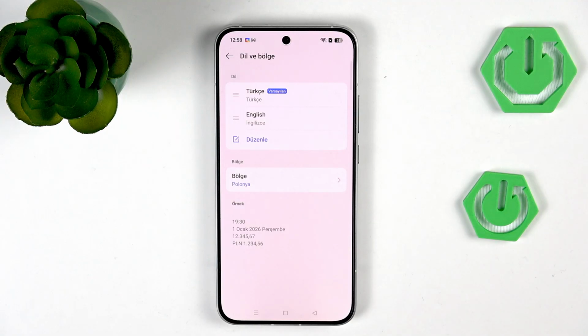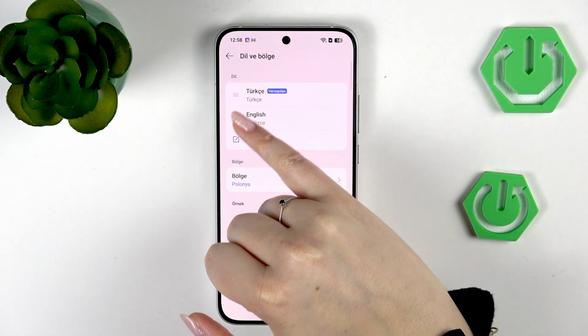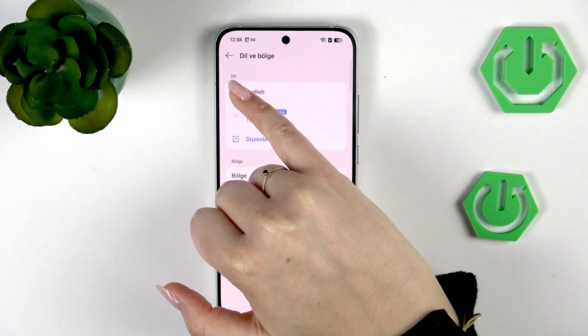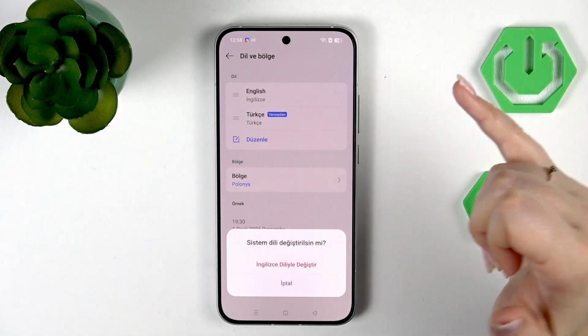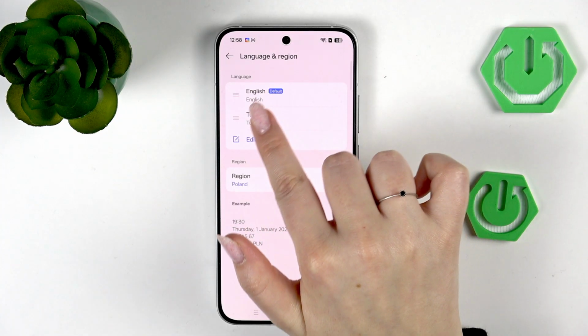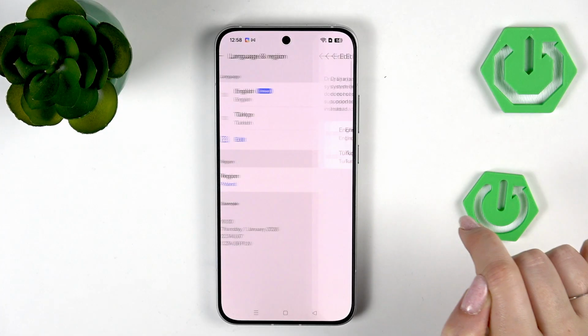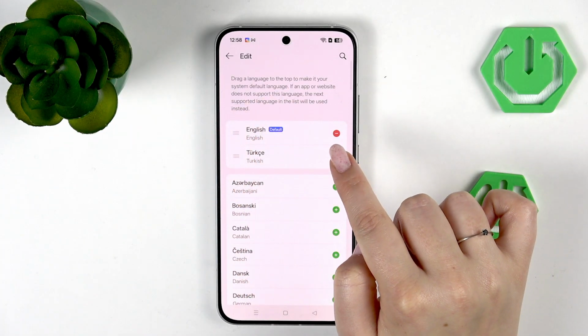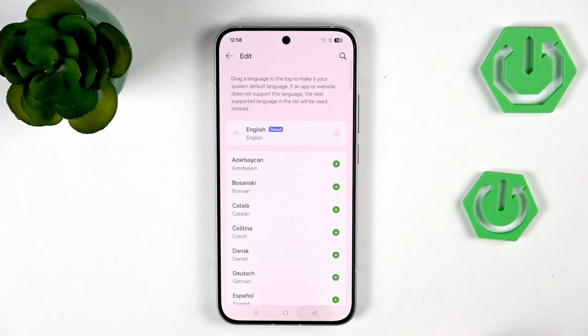Or if you don't want to do that, you can simply tap on the language and hold it and drag it to the first position. After releasing, tap on the first option and you will apply your language. So as you can see here, you've got two different ways of adding or changing the language. If you wish, you can also remove languages from this list. Just tap on edit, and here we have to tap on this minus icon next to the language.